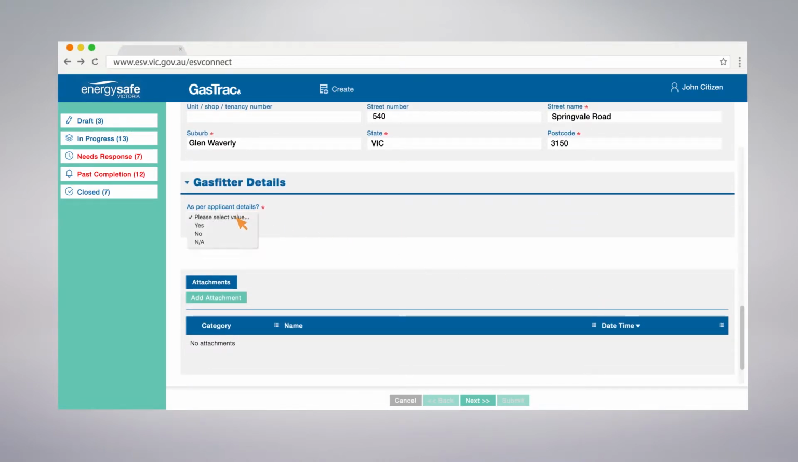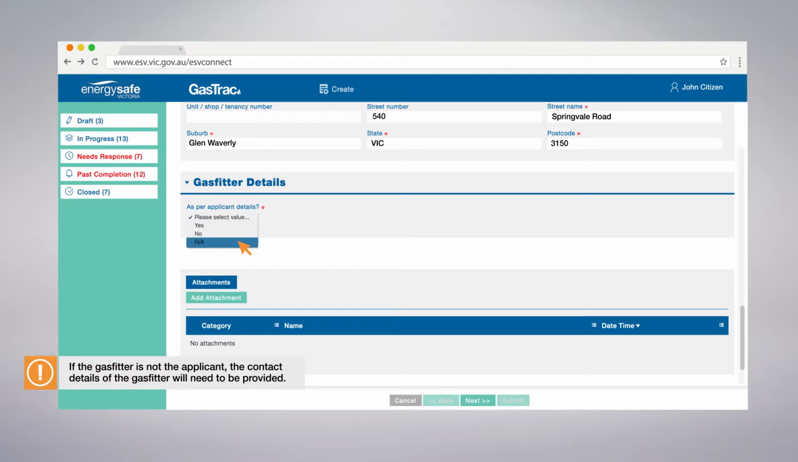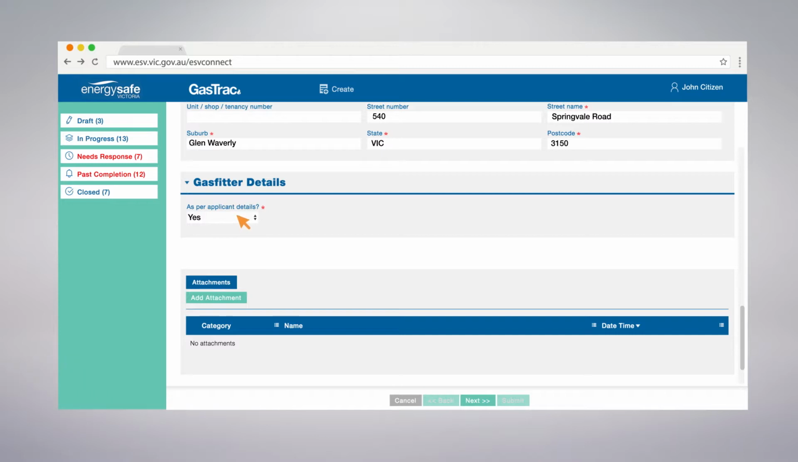Now you need to indicate if a gas fitter is involved with the work related to the exemption. You will indicate either the applicant is the gas fitter or it may be a different person performing the gas work. If the gas fitter is not the applicant, the contact details of the gas fitter will need to be provided. Once all the contact details are complete and correct, select Next to progress the application.